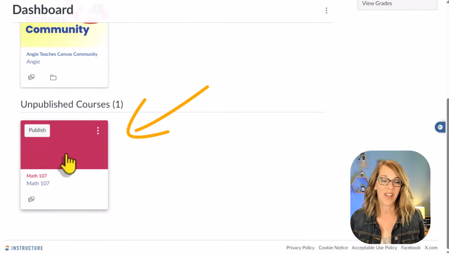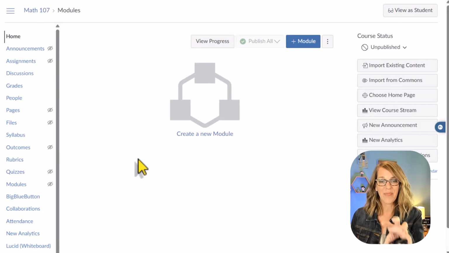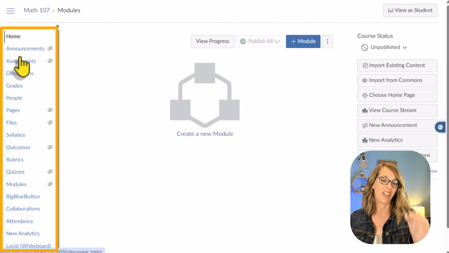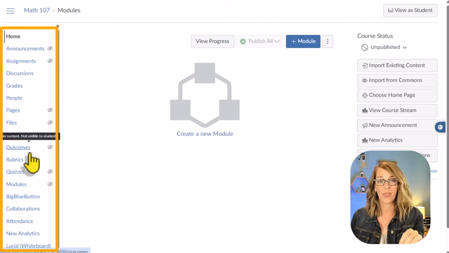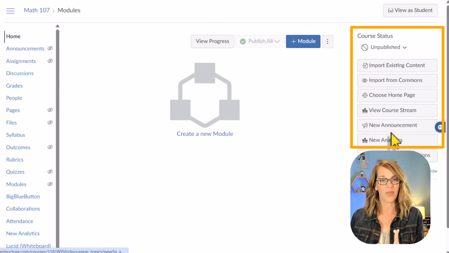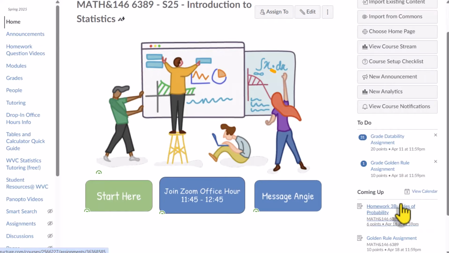Let's dive right into that unpublished course. So I'm just clicking on it to enter it, and you're gonna land right here, which says to create a new module. Now we've got a few more tools when we're in the classroom. On the left-hand side now, next to the universal navigation, these are your course navigation tools, and we're gonna get that cleaned up towards the end of this video. Over here on the right-hand side, you've got some tools to get started with the course, and when you've got everything published and ready to go, the right-hand side will have your to-do items. The students have their own similar to-do items there as well.